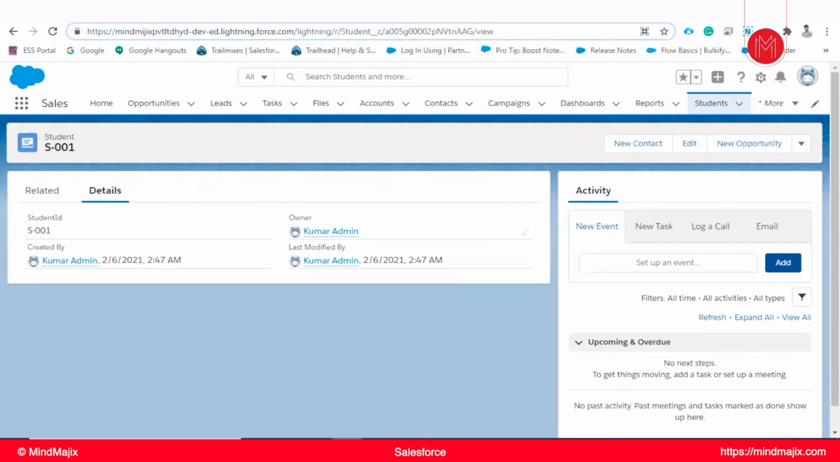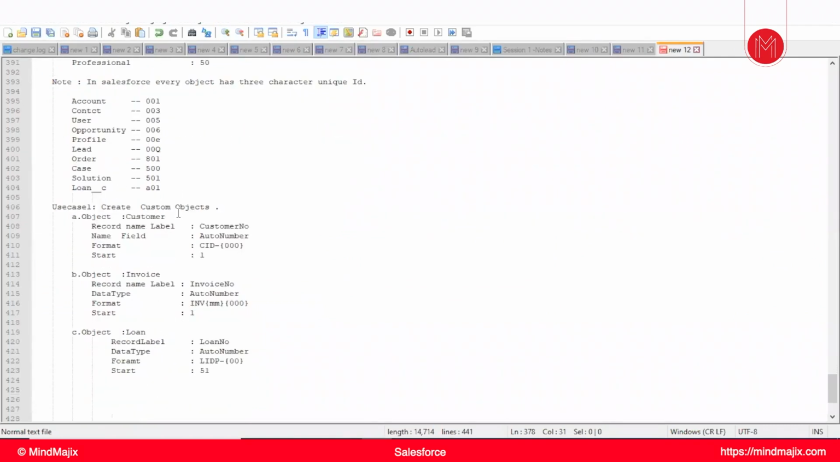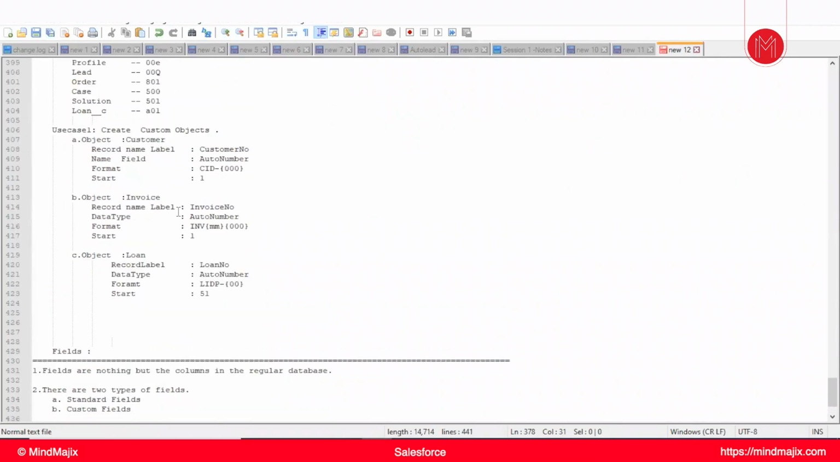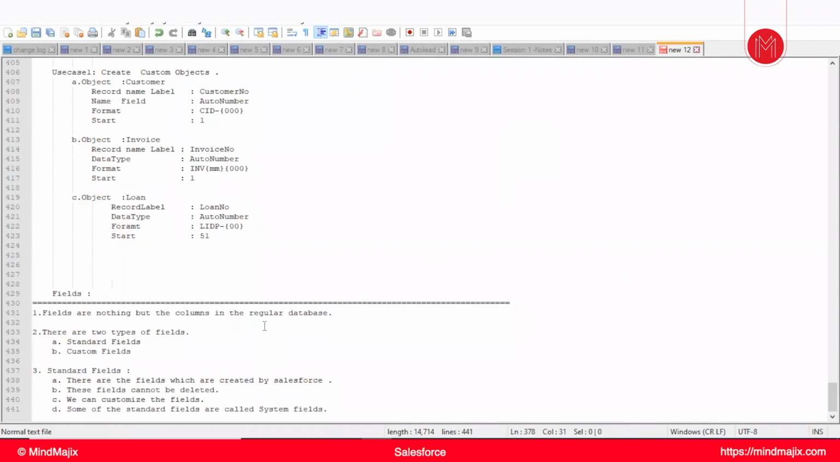After that, I will give some object practice: try to create new custom objects in your developer org. That will help you understand more about custom objects.